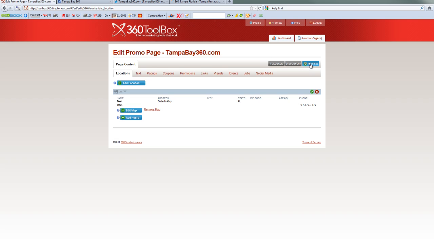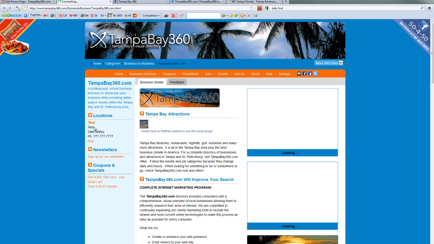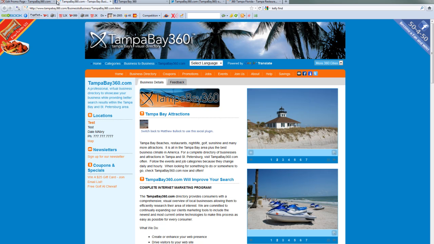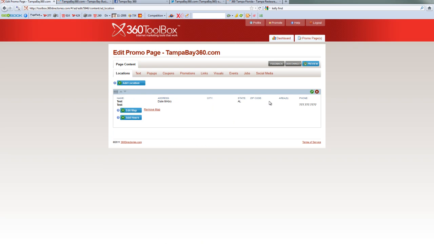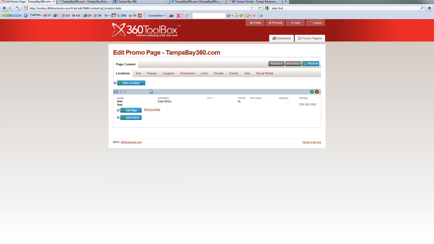in blue. If you ever want to find out what your changes look like online, you can hit the preview button. And as you can see, the test that we just did with the 777 number just showed up. So if you want to delete that, there is a red delete button on all these tabs, as well as a green edit button. If you had more than one location, you can simply add one more location, and when you saved it, it'll go underneath down here.